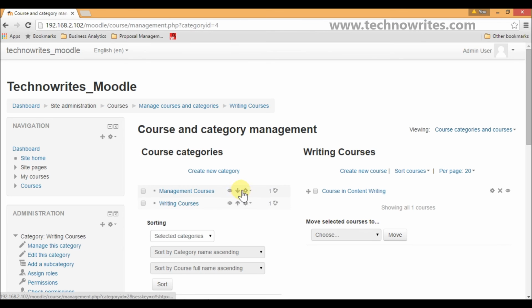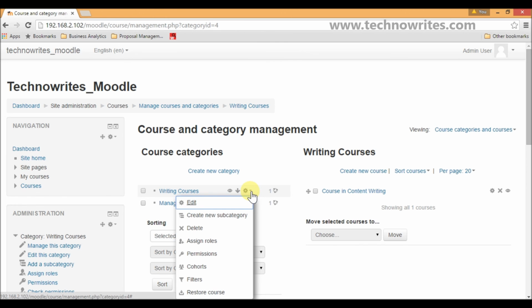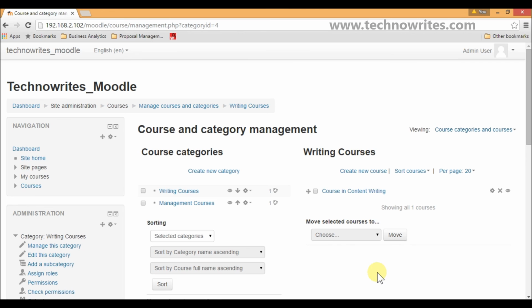So you can even move it up and down. So maybe I want to move writing courses down, or I want to push the management courses down, so I can do that accordingly. And I can also change some settings by clicking on this particular icon. So in this session we have seen how to create a course category and also how to create a new course. Thank you.